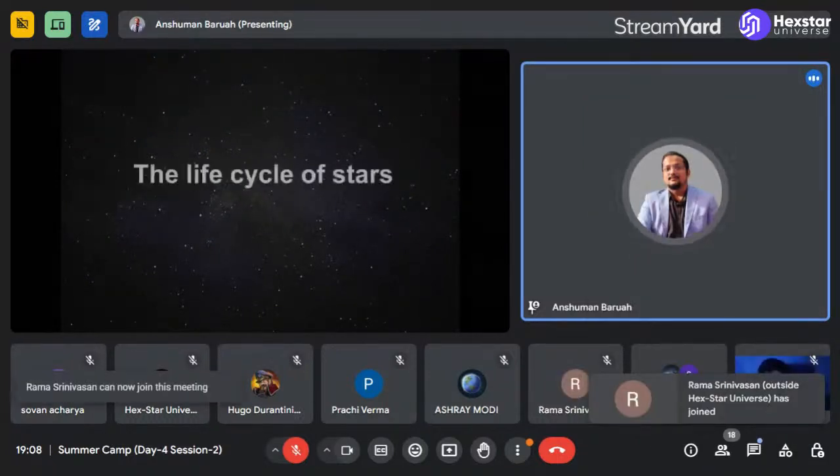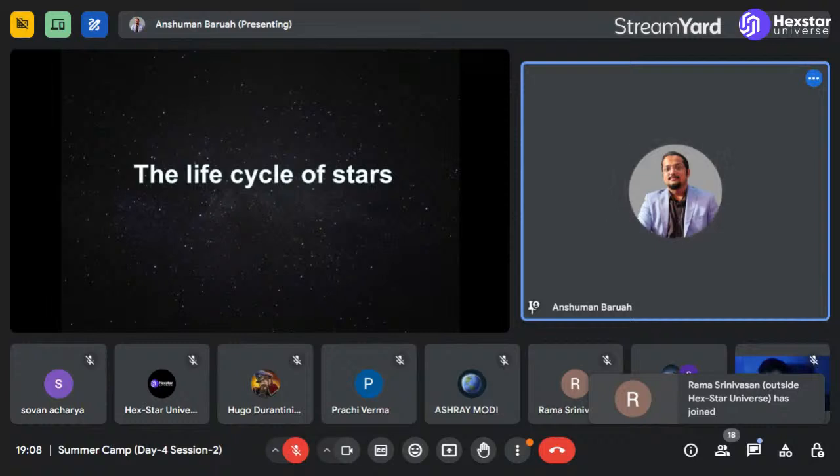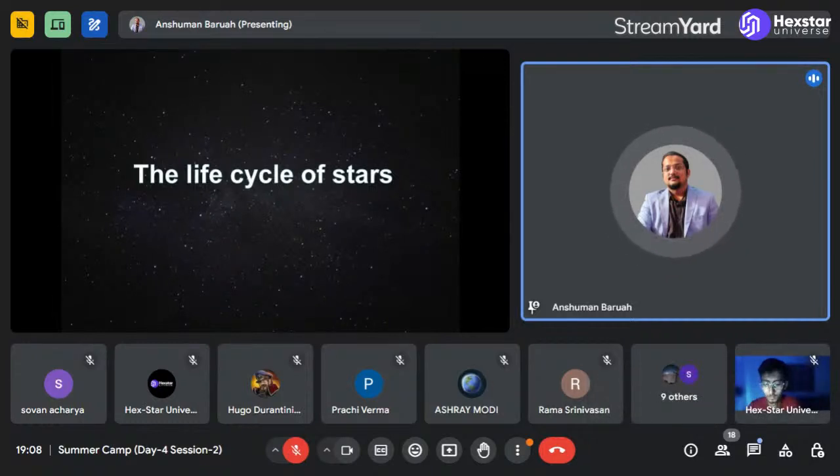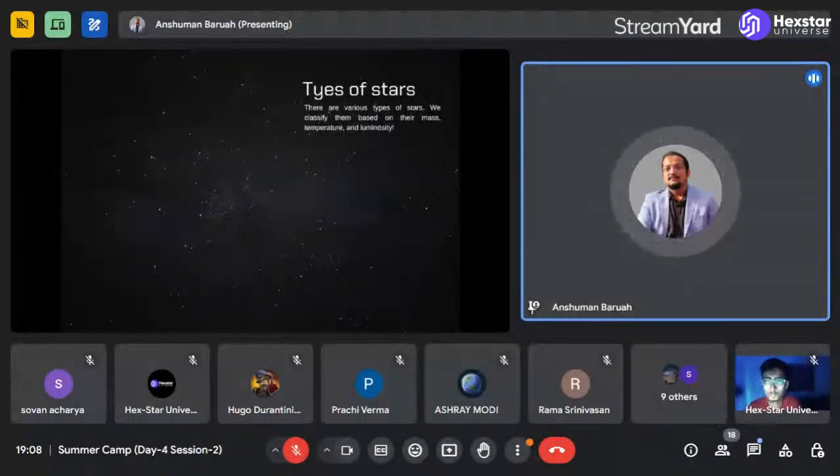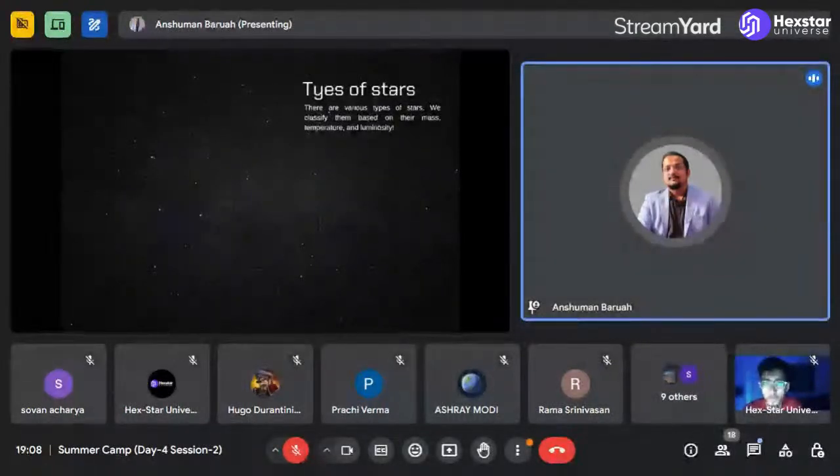So let us start by talking about the life cycle of stars, because as most of you may or may not know, black holes are objects that are most of the time born due to the death of very, very massive stars. There are different types of stars, and astronomers use different methodologies to classify them. Mainly this classification of stars is based on their mass, their temperature, and their luminosity. By luminosity, we mean their radiant energy, the light that is emitted from them and how we see it.